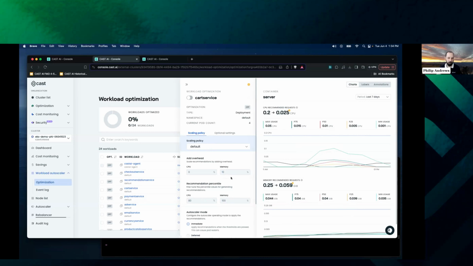Because memory is non-compressible, if your requests are too low, if you don't have guaranteed quality of service on the memory side of things, you'll go above your requested space and you'll go into this burstable space between the request and the limit. This is also why we recommend requests and limits be set the same or very close to each other.